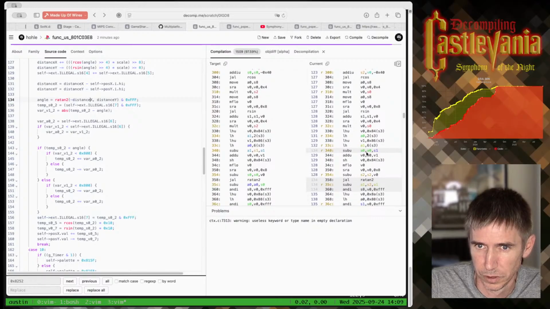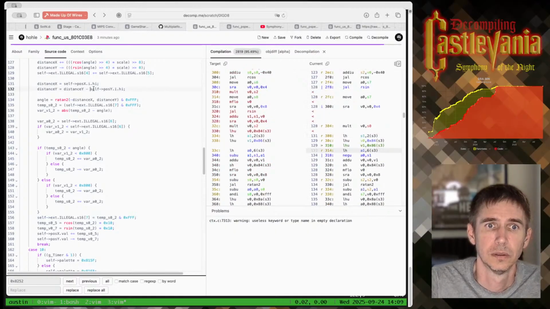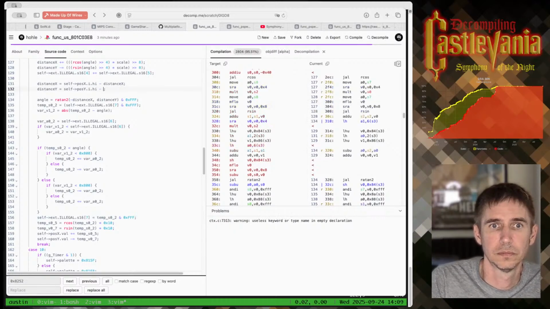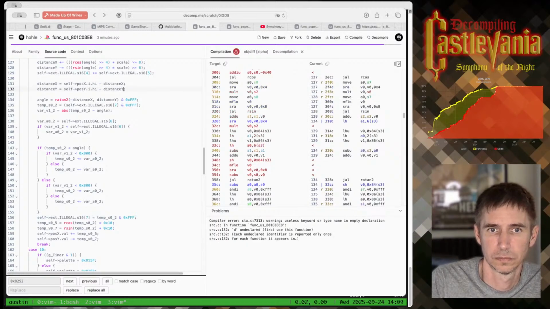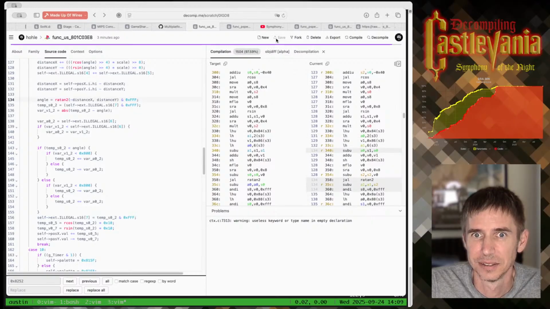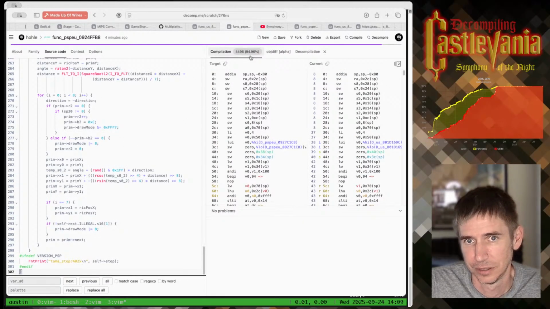I think those are still wrong. Oh, they're wrong because I wrote them wrong. I think this is correct. Yes, I think that's more correct-ish. Slight improvement on the PSP.